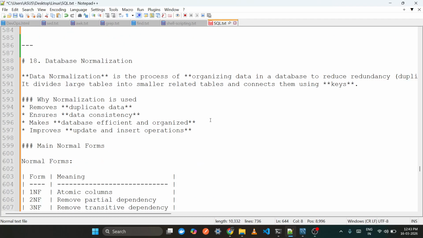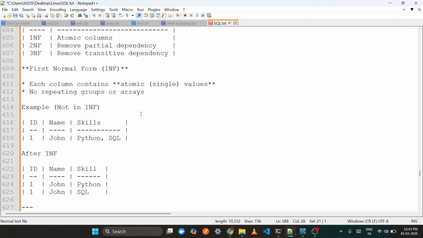We should ensure data integrity and avoid duplicating the data, so that we can efficiently perform data manipulation operations on the tables. So that's all about data normalization here.